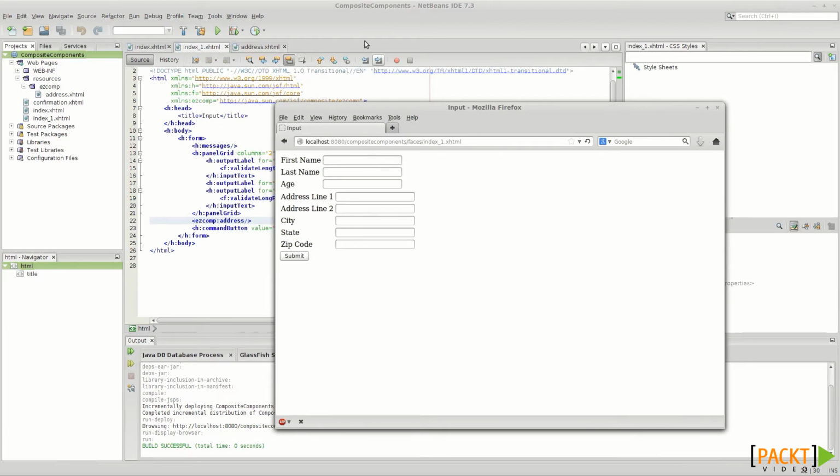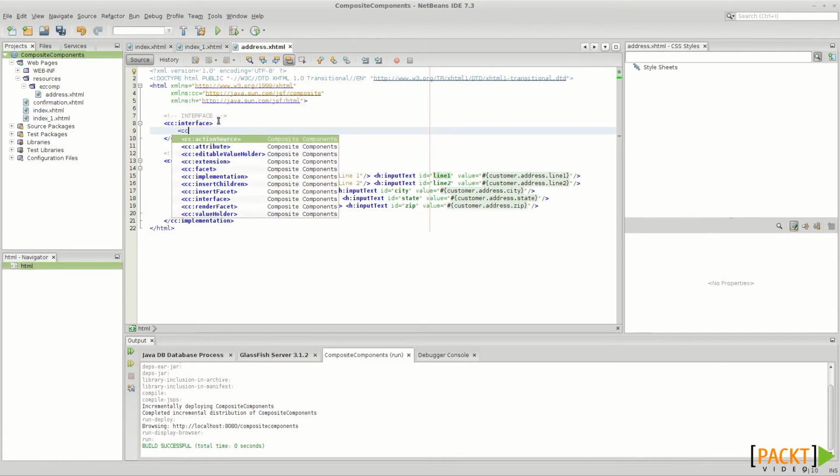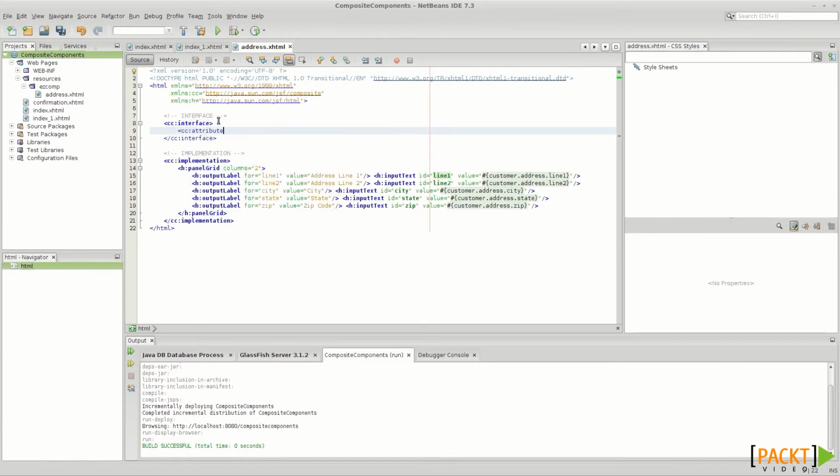Now let's go ahead and add an attribute. For that, we use cc.attribute, give it a name, address type. We want that to be a string, so we need to specify that. And then we want this to be required. So we can set required to true.